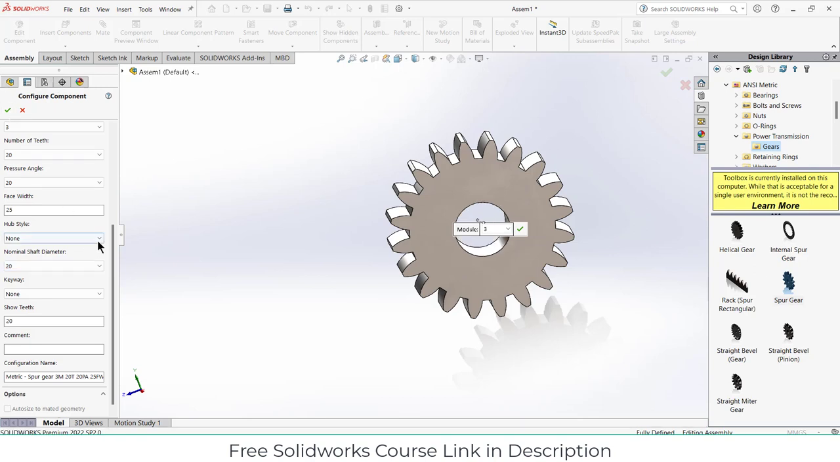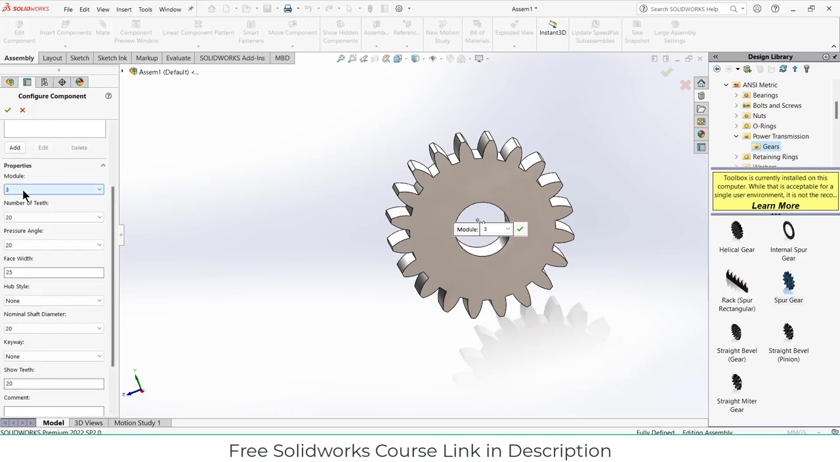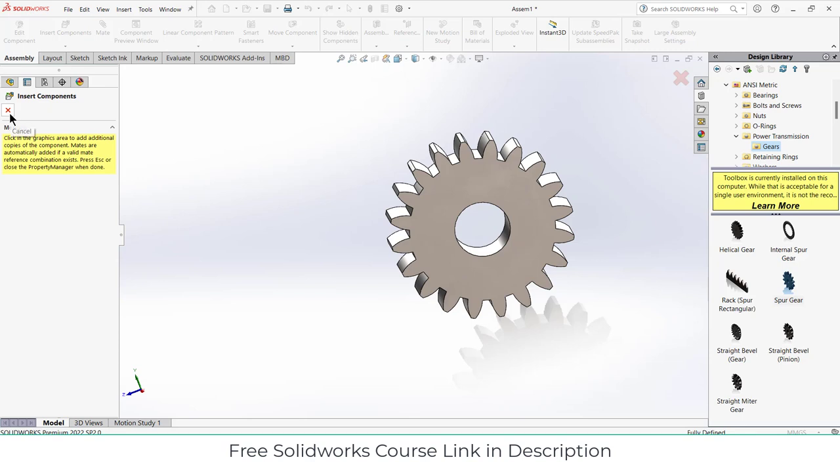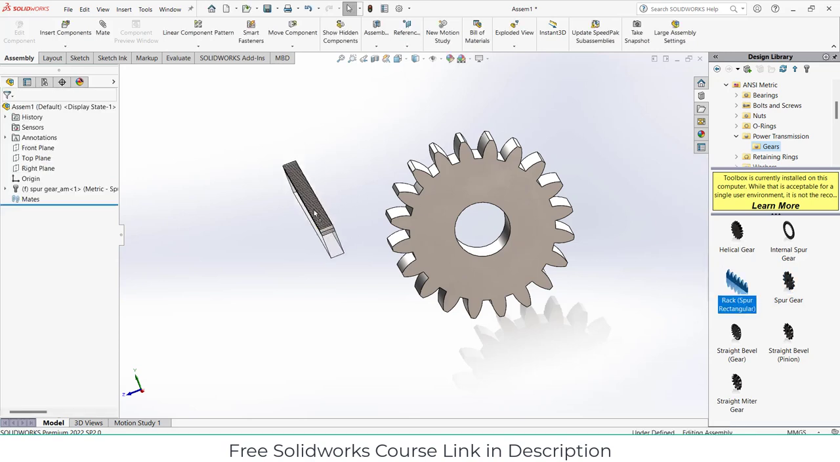Click OK. Before I click OK, make sure that you remember what module you have used, because whatever gears I'm going to use with this gear must have the same module, else they will not mesh with each other properly. So click OK. Close this. Now drag and drop the spur gear.